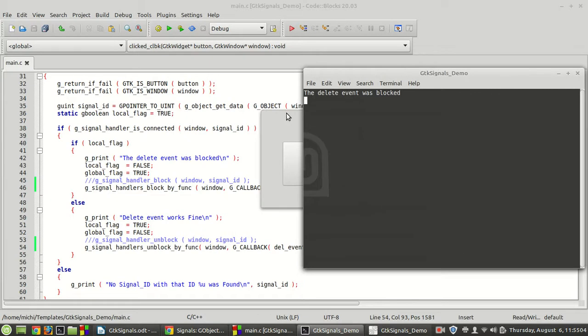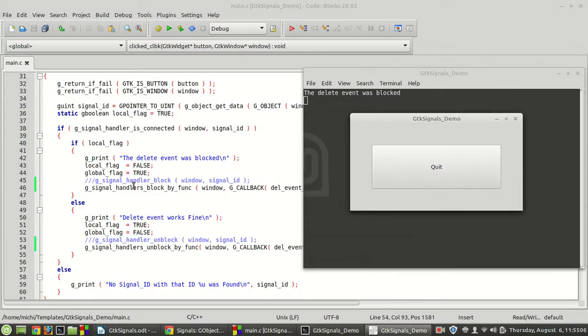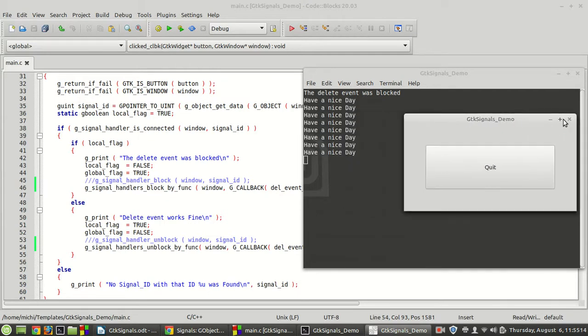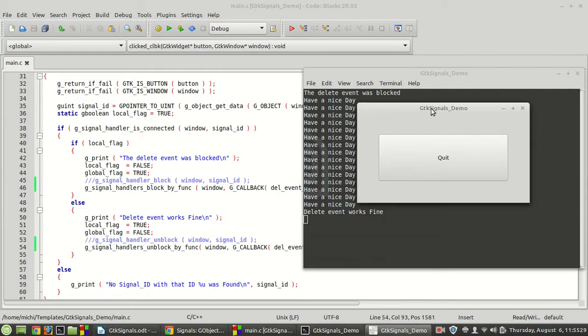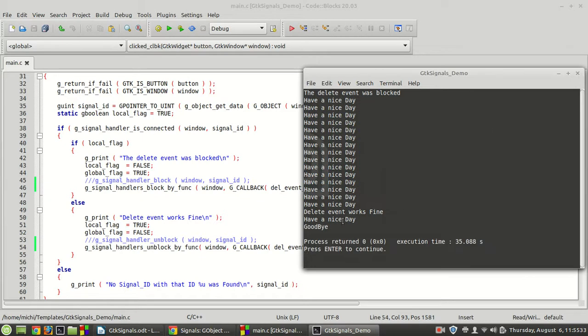let me move it a little bit here. And before we had GTK handle block, which means once you click it here, the program got closed. Now watch what happens. You cannot close it anymore. You see? It's not working anymore. For this to work, you need to click the button again, and it says delete event works fine, which means the GTK handle unblock by func will call the delete event again, which means it will block it, unblock it, and now if you hit the X button, it says have a nice day and goodbye.